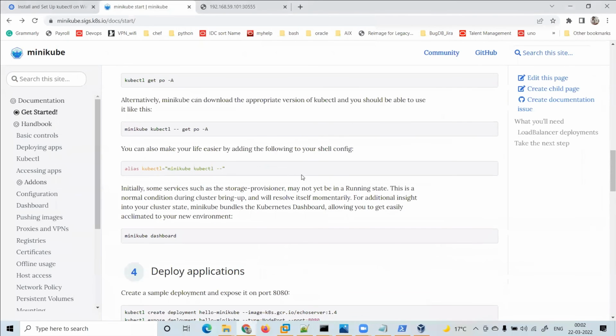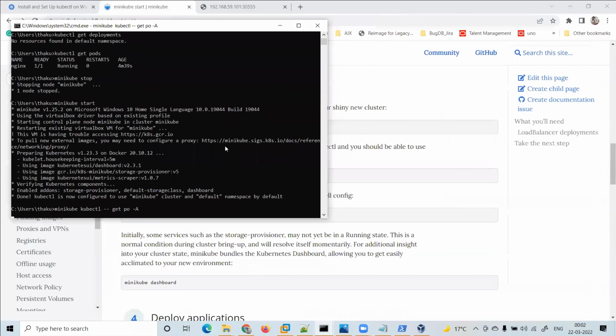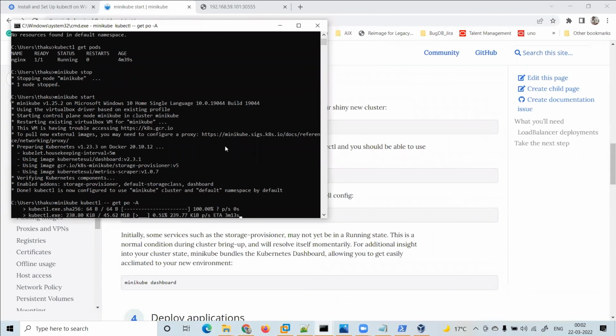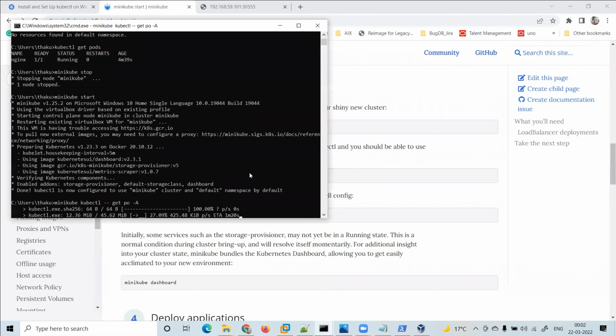And if you want to check your cluster, whether everything is fine, you can use this command here. Okay, let me run this command. So minikube can download the appropriate version of kubectl and you should be able to use it like that. So you can use this command, and after that, it will start to download the appropriate version. This is optional.